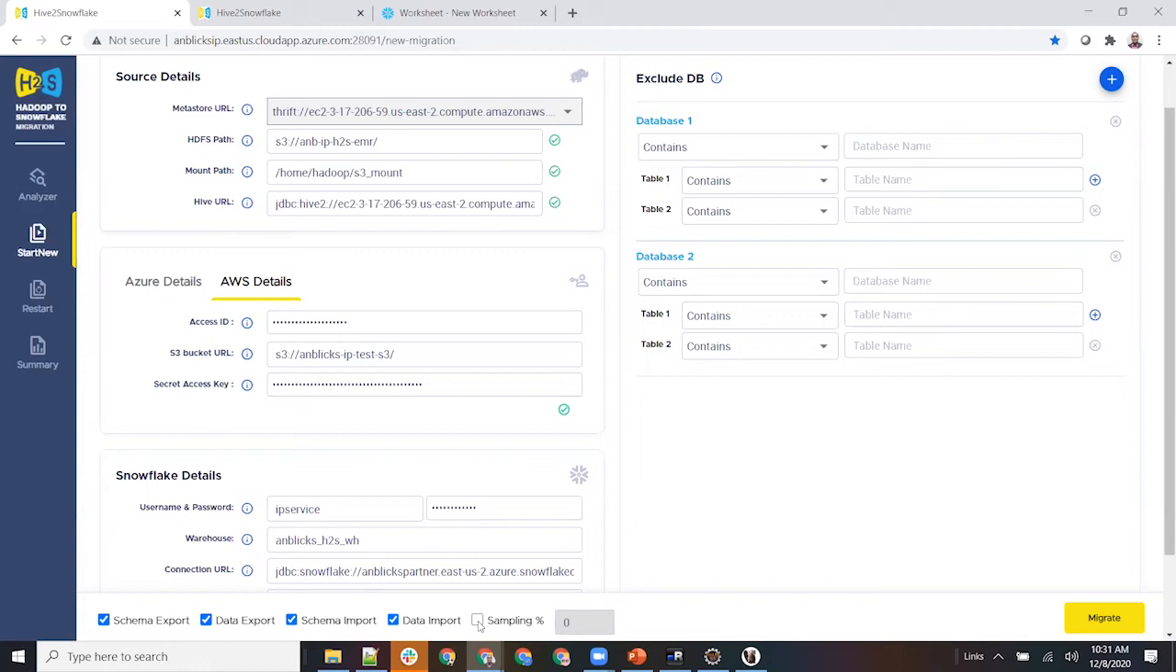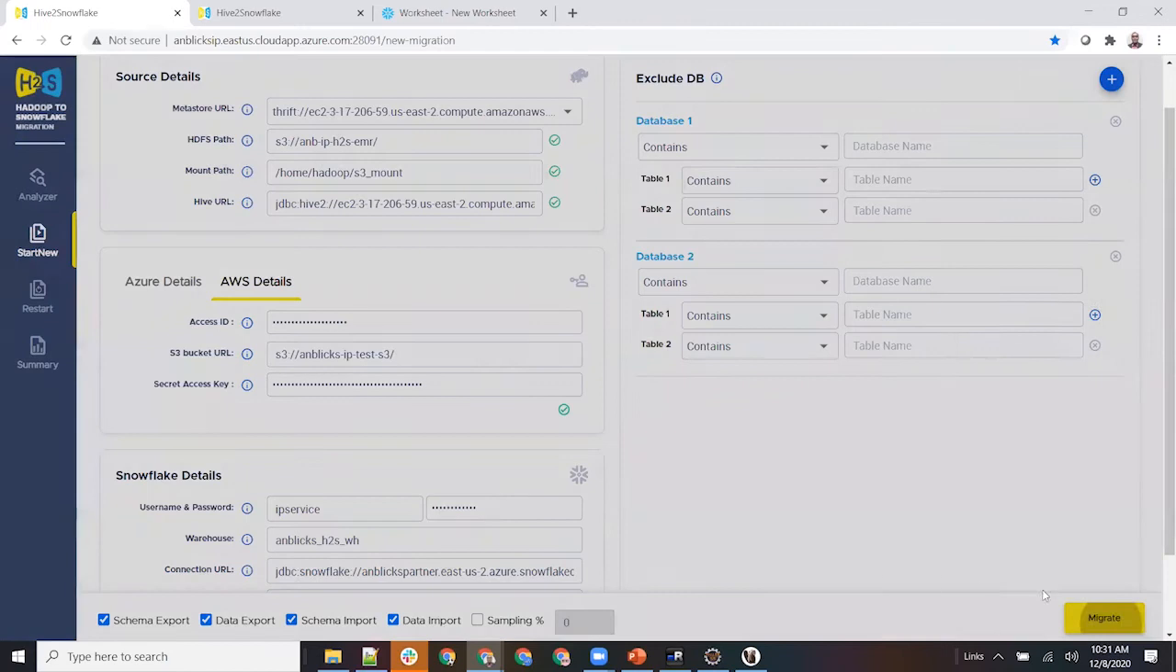The other really powerful feature is sampling. If you just want to do a test, meaning you don't want to copy 100% of your data, but you just want to copy, let's say, 10% of it, right, to see how the target looks once the migration is done, we allow it. You just need to click on sampling and key in whatever sampling percentage you want, right? And once all of this is given, you just click on migrate.